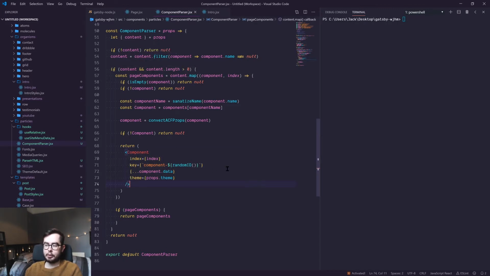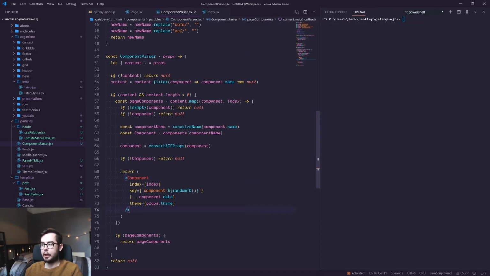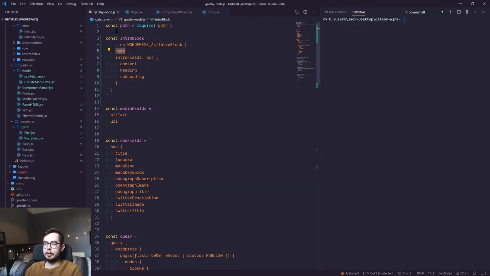This can seem a bit overwhelming at first, but I'll show you an example using the intro block. But before we do that, we first want to actually query the intro block. So I've gone ahead and created a template literal string, which is the intro block, where we're saying on WordPress ACF intro block, get the name of the block and the intro fields under the ACF field group.